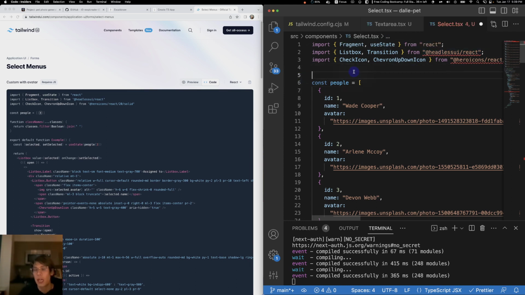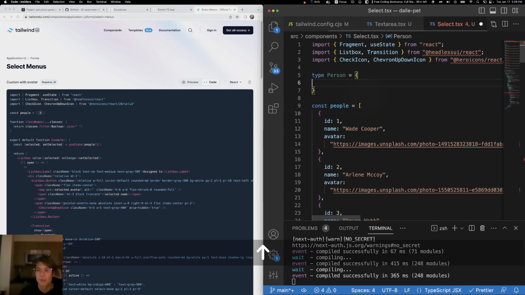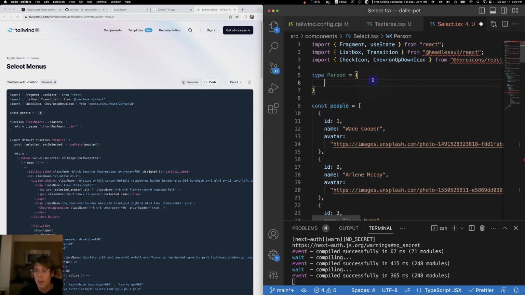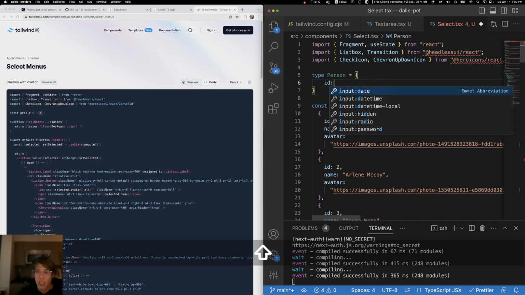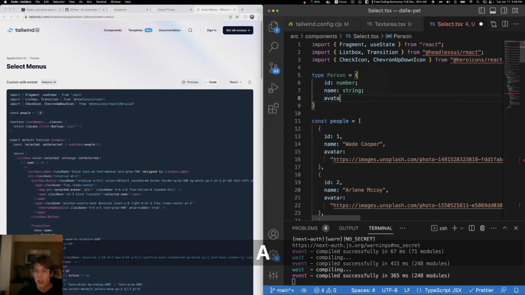So let's define a type for each object in people. So maybe call it person. Why not? So type person equals, or sorry, not colon, double curly braces. So person has an ID field, a name field, and an avatar field, right? Anything else? Yeah, that's basically it. ID, name, avatar. So ID is a number, right? So ID is number, colon. Name is a string, so string, colon. And avatar is also a string.